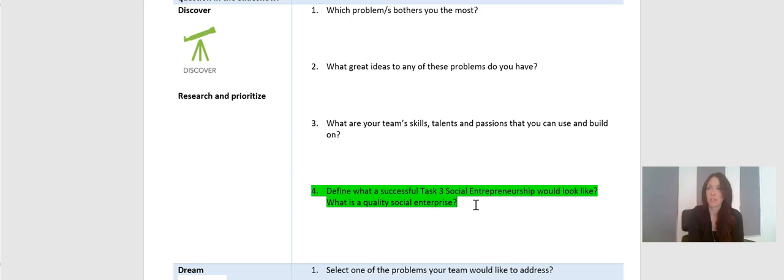my problem is litter in the school, I'm going to pick up litter. That's not what a successful social enterprise would look like, or a successful social innovative project would look like. Define those parameters. And in order to do that, you have to have a bit of a sense about social entrepreneurship, which is the discovery part.